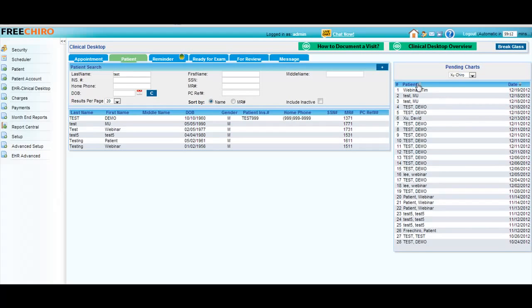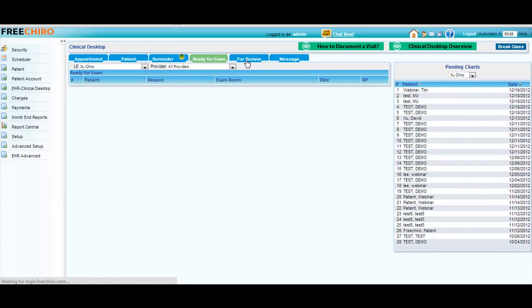In addition to the pending charts list, there's also the Ready for Exam tab and the For Review tab, both of which are ways that you can save incomplete charts for future reference. And I'll go into more detail about the various methods of saving these charts in a later video on the charting tool itself.